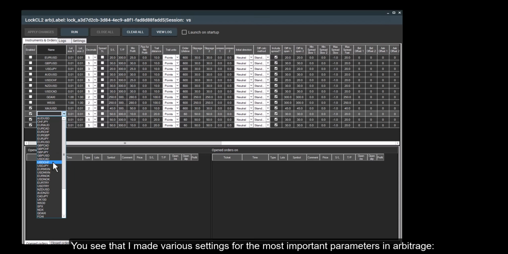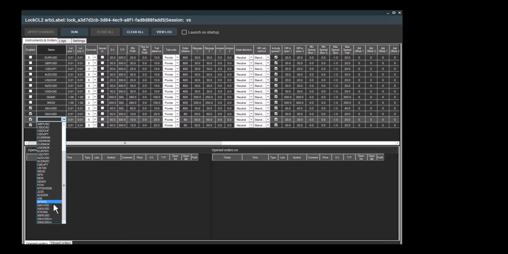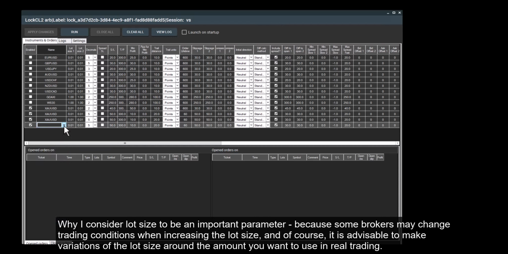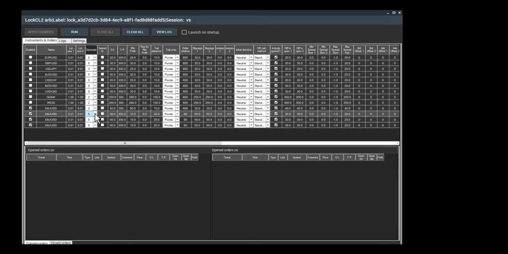As an example, let's optimize the settings for the instrument XAUUSD. I'll remove the checkmarks from other instruments and create variations of settings for this pair. You see that I've made various settings for the most important parameters in arbitrage: lot size, stop loss, min profit, pips for min profit, trailing distance, difference to open 1, and difference to open 2, which should be the same as the first difference to open.